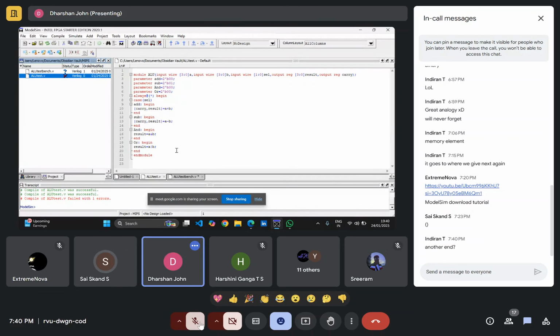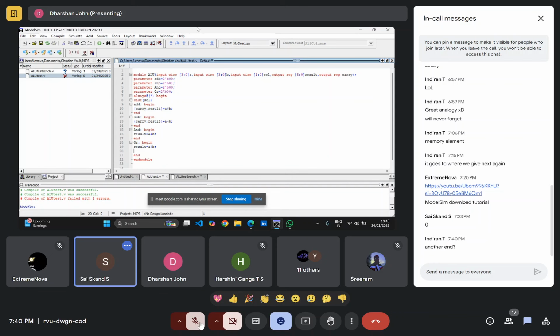I have to put it just after the end. After the end, endcase. That's all. Now save it, just Control S, and then again recompile.